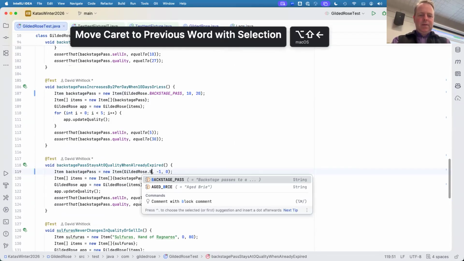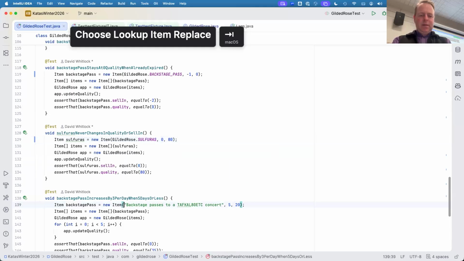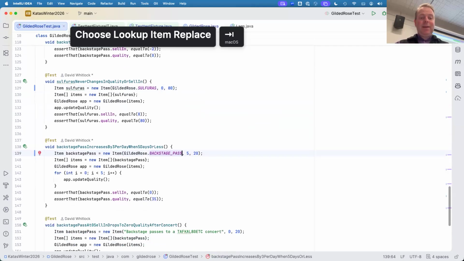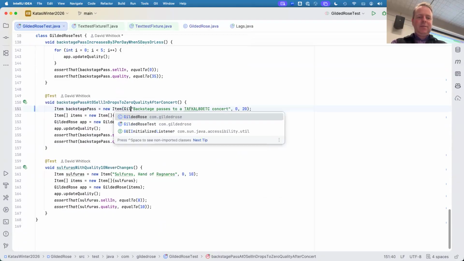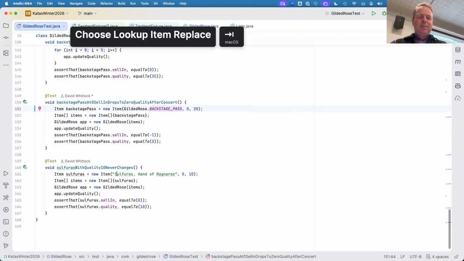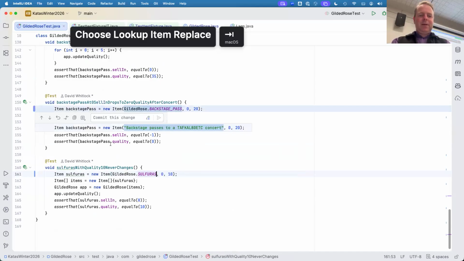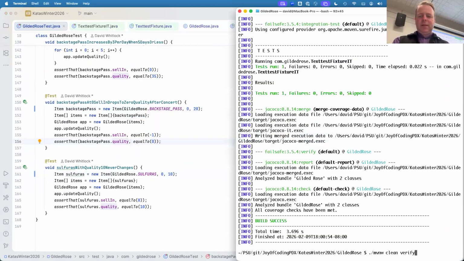Backstage pass, and then this is sulfurous. And yeah, it's scrolling through, checking, changing every test case and stuff. That's good. Sometimes it's what it is. You're just cleaning up after yourself. Sorry, did I get this one right? Was this backstage pass? Great. Okay, cool. Let's run those tests again.